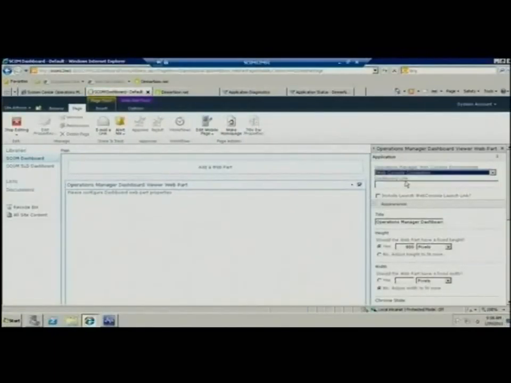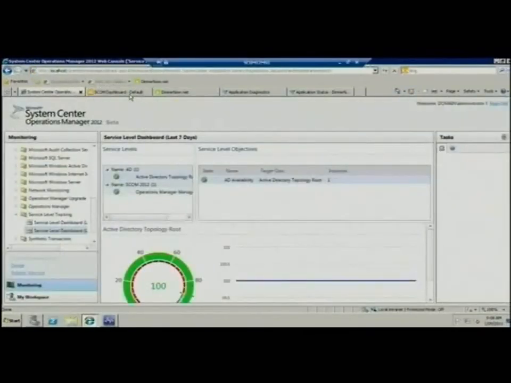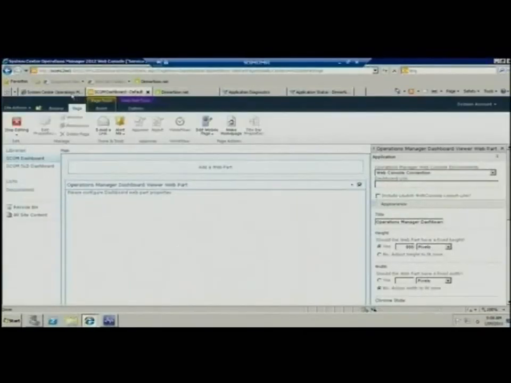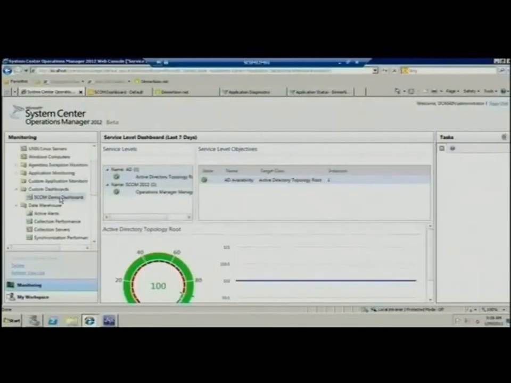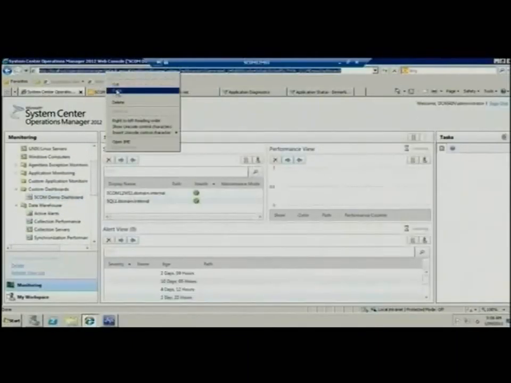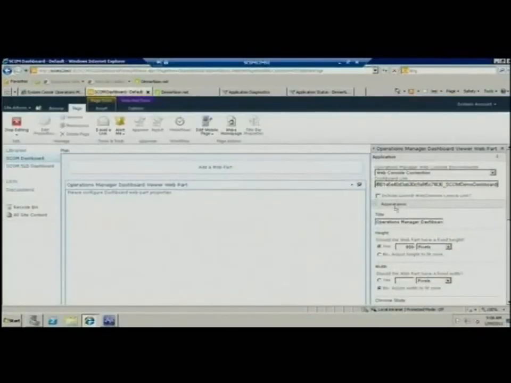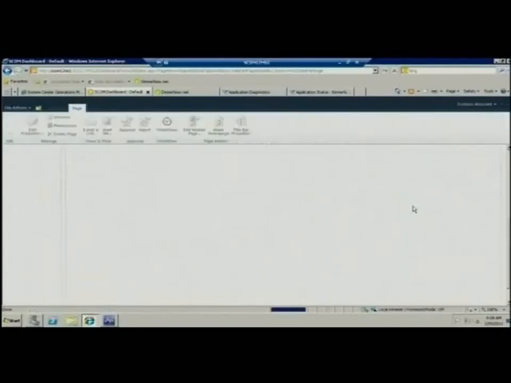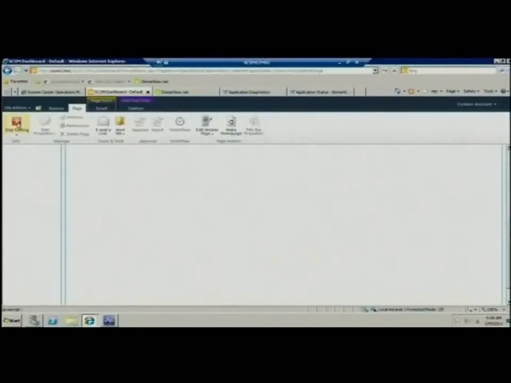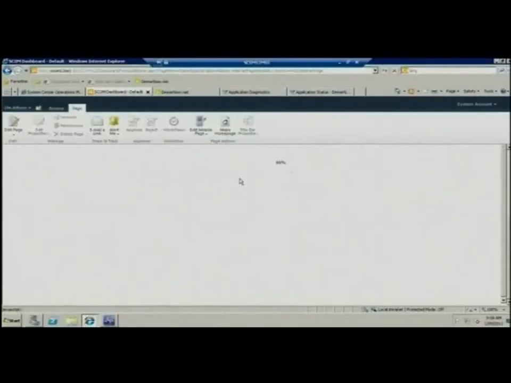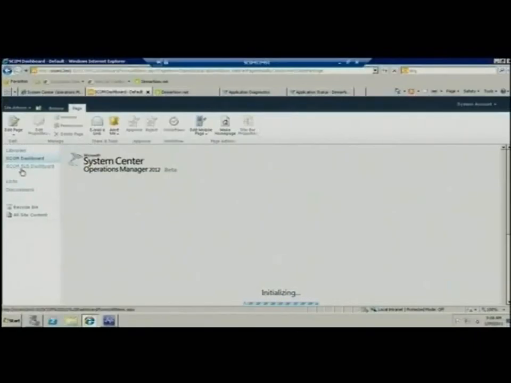We have to select our connection type. In this case, it's going to be a web console connection. And you'll see here there's a dashboard link field. All that needs to go in there is the URL of the view that you want. In this case, we're going to set up our custom dashboard. Just paste the link in, give it a name, and just apply those changes. And straight away, it brings up that view on a SharePoint portal.